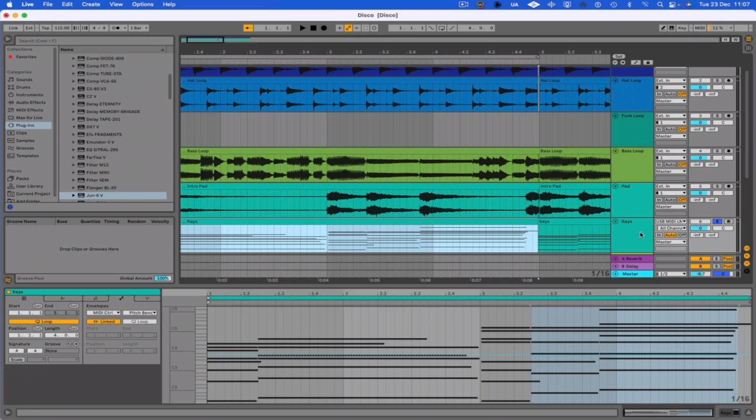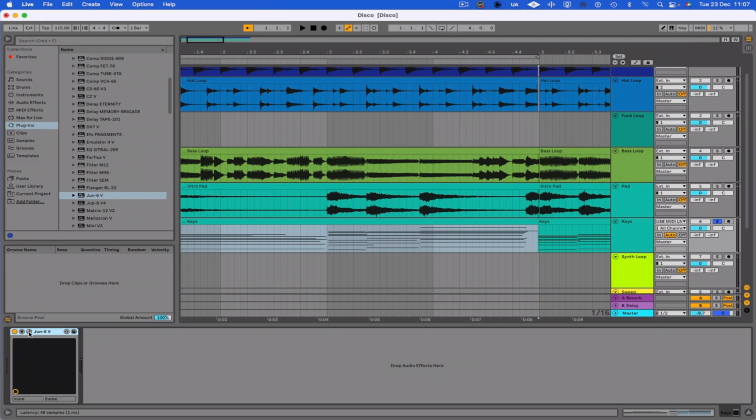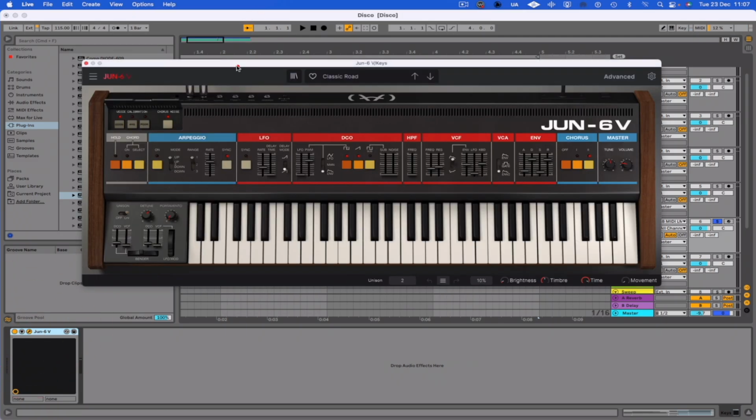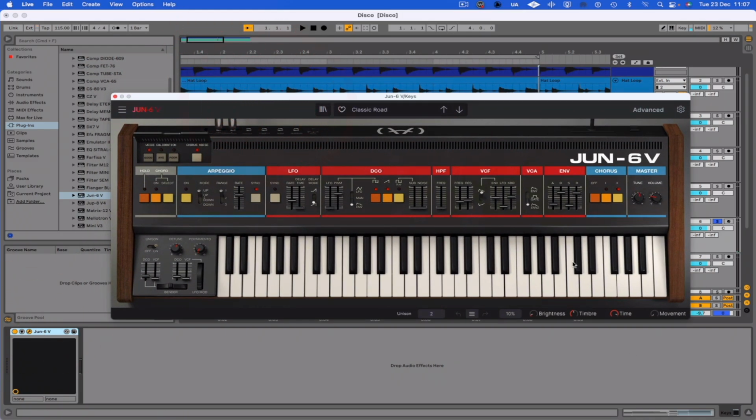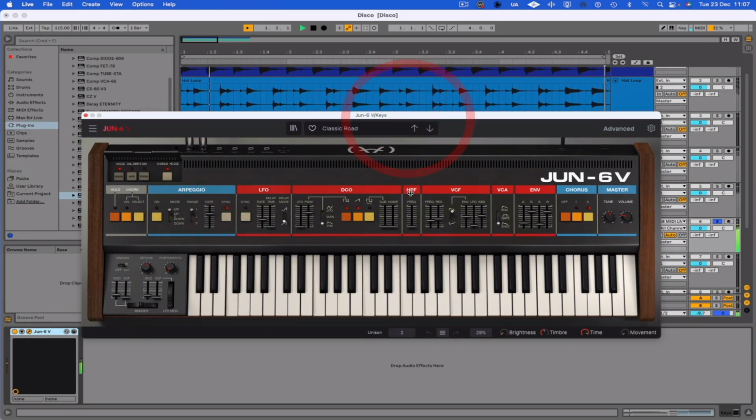Generally this is just a case of having the instrument itself open and deciding on what parameters I want to automate. For example here, randomly, let's have a listen to this. I have soloed, yeah, it is.